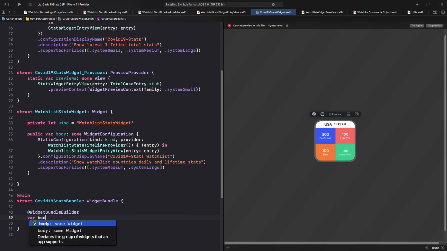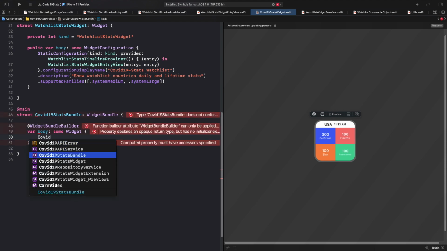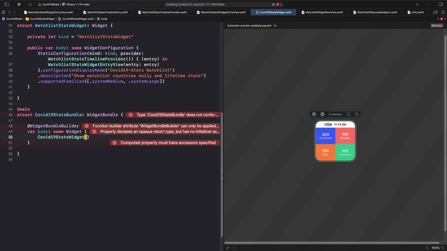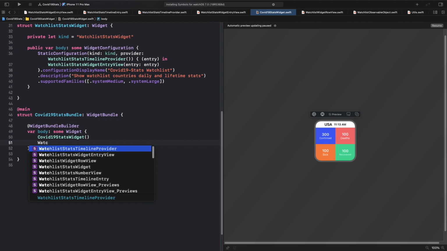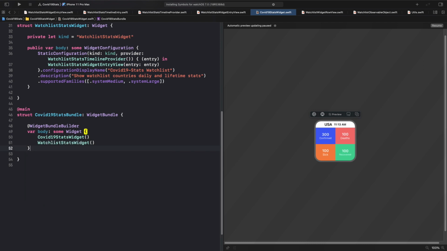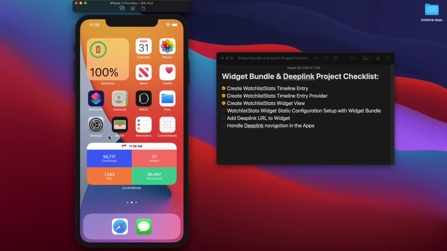The return type is an opaque Widget. Above the property, declare the @WidgetBundleBuilder keyword. Inside the body, declare the two widgets, COVID-19 Stats widget and WatchlistStats widget. Change the scheme to Covid19-Stats App, then build and run the app.